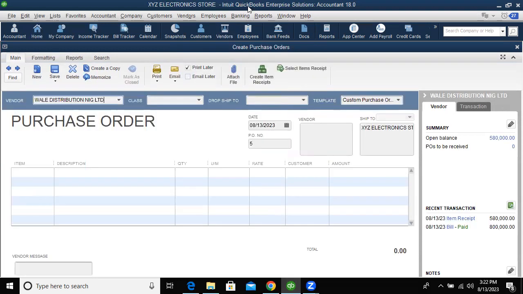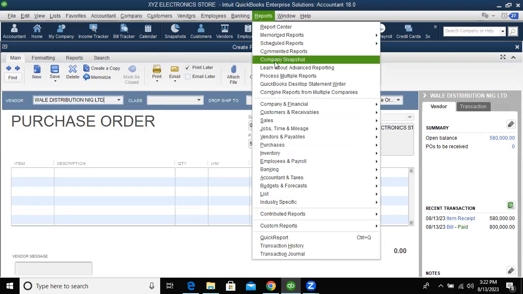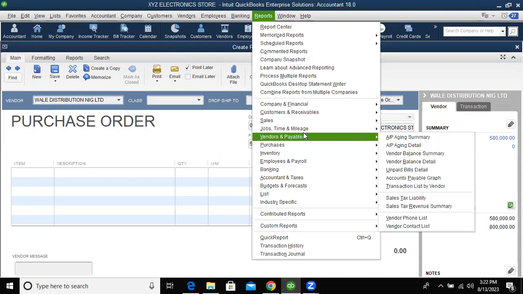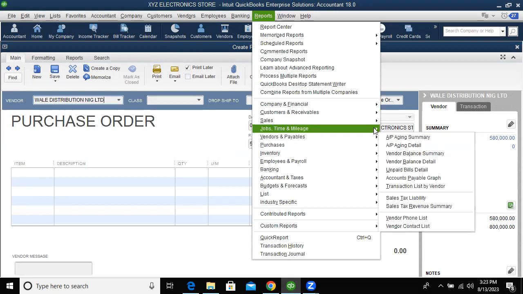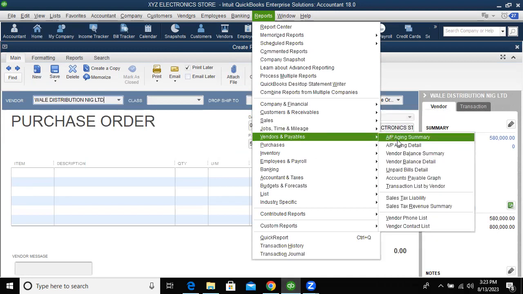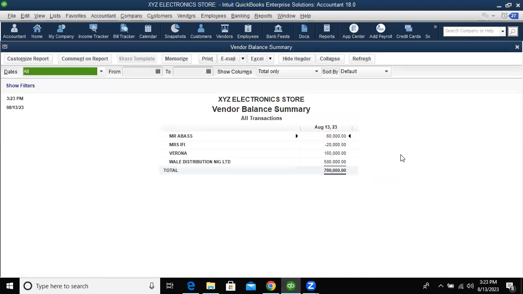And of course, at the back end is the report. So you can go to vendors and payables. Even the purchases report is there. I will say vendor and payables. You also see the summary, the vendor balance summary. So go about those we are owing and see all their balances. Then you know how to go.